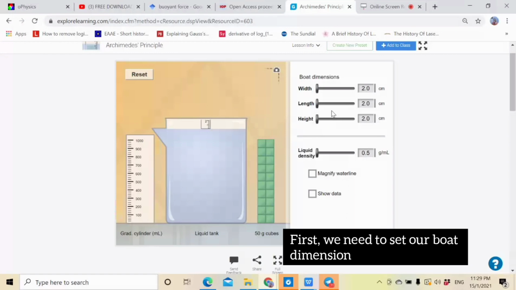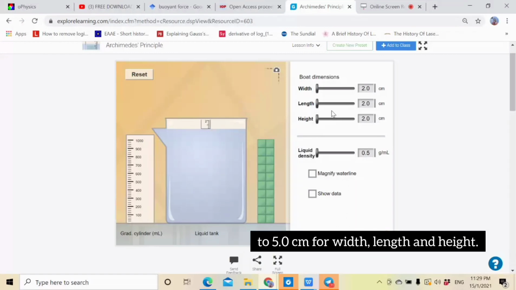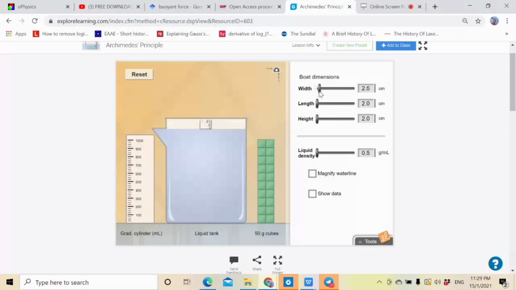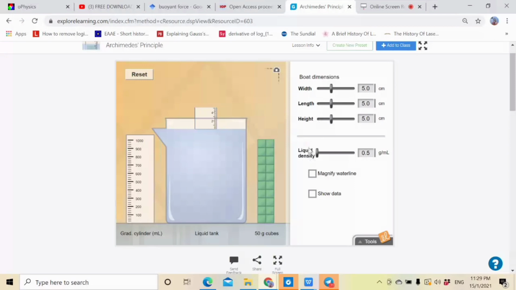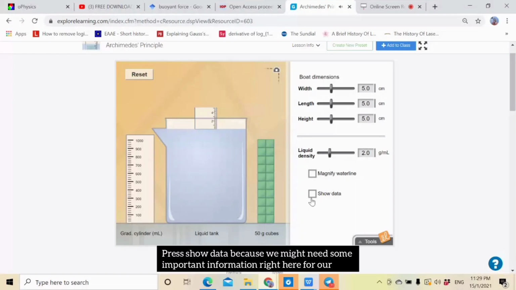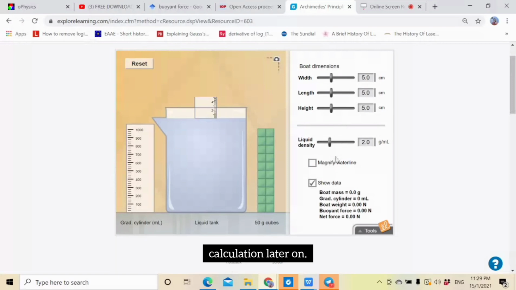First, we need to set our boat dimensions to 5 cm for width, length, and height. Adjust it over here to 5 cm each. Now next, set the liquid density to 2 grams per milliliter over here. Now press show data, because we might need some important information right here for our calculation later on.